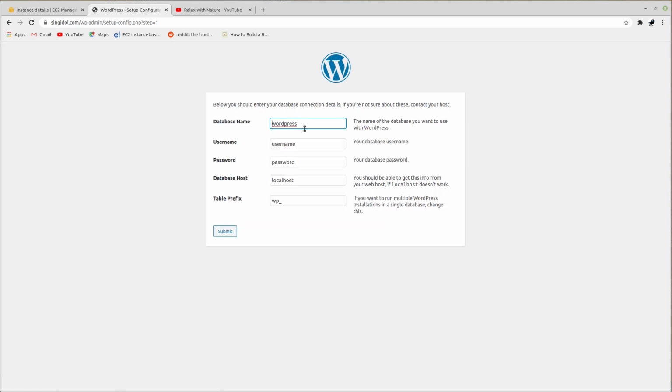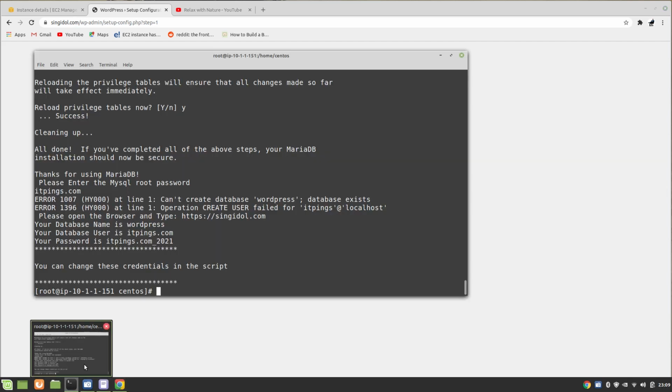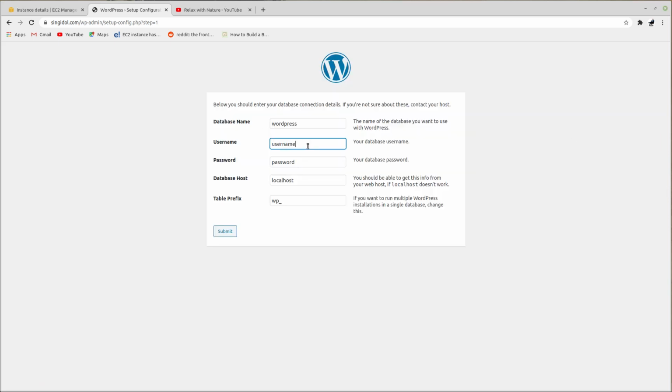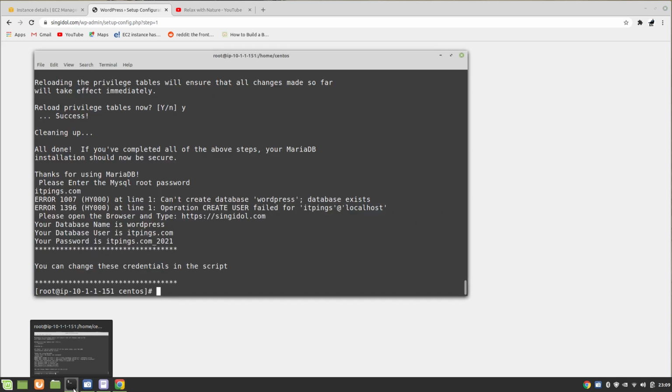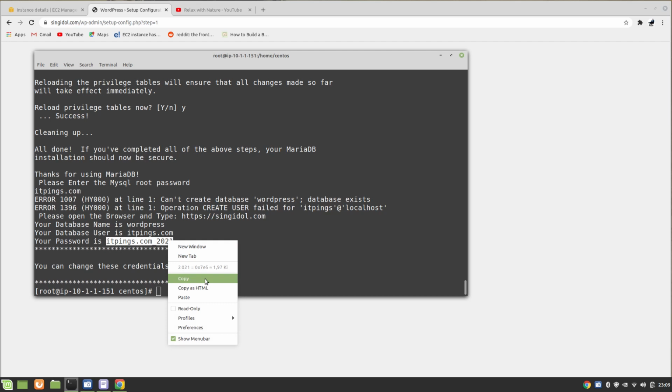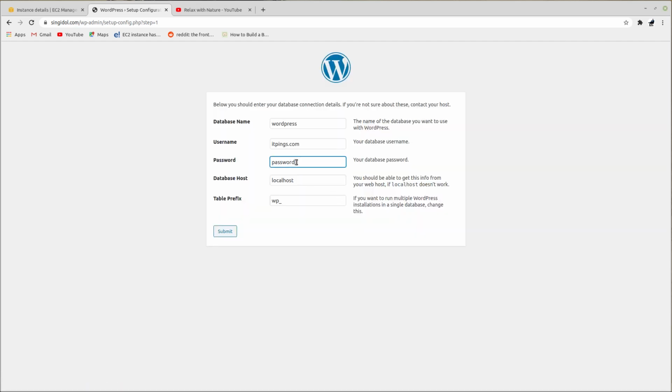So WordPress database name is, so here is all the information. My database name is WordPress. Database user is itpings.com. So username is going to be itpings.com. And the password is, copy it. Okay, and that's it.